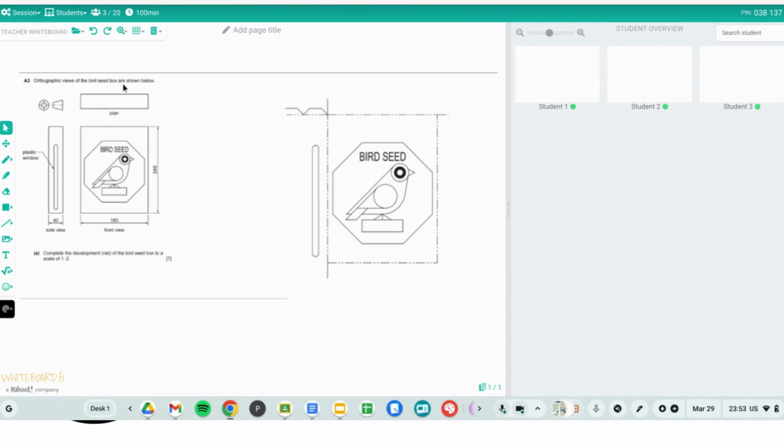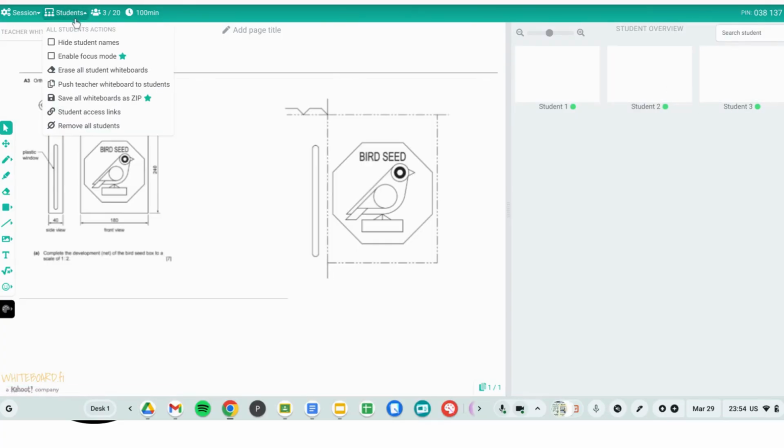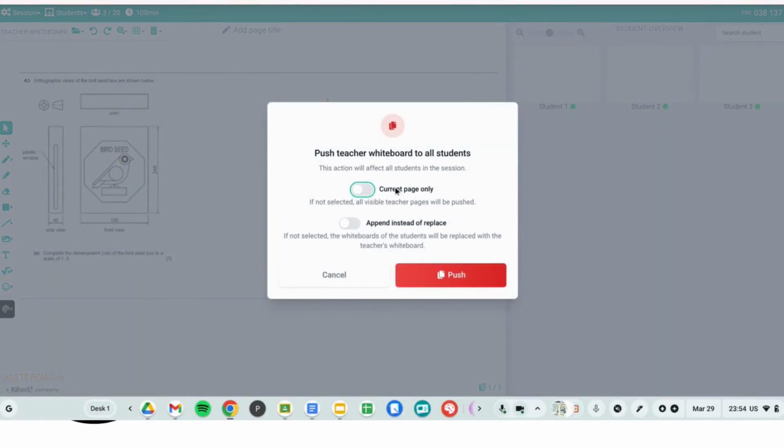So from the teacher view, you can actually take this question now and place it onto every whiteboard. Go up to the top where it says students, and then push teacher whiteboard to students. Here you have two options. If you select this first one, you're only going to be selecting that one page, not your full whiteboard.